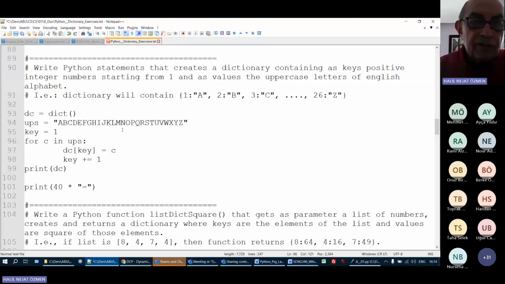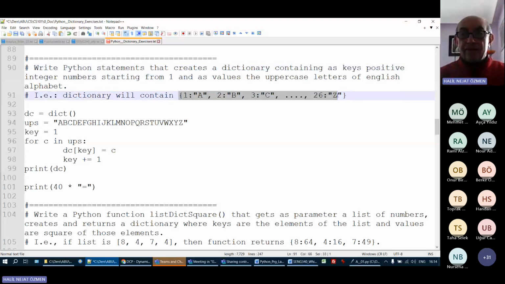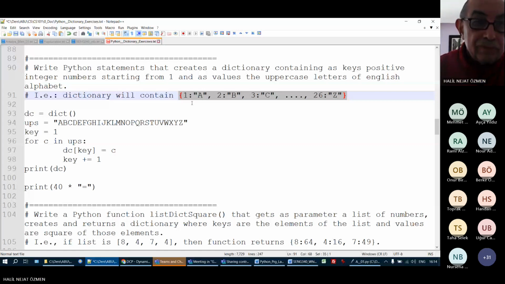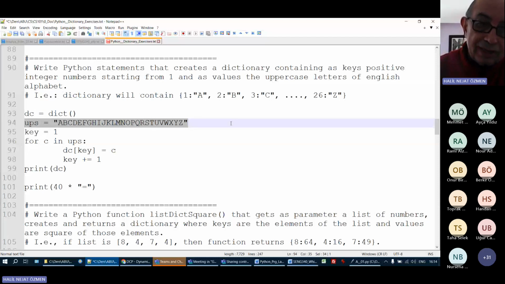Okay, this one. Write Python statements that create a dictionary containing as keys positive integer numbers starting from 1 and as values the uppercase letters of the English alphabet. So we want to get a dictionary like this. Okay. So here is the solution. We create an empty dictionary. We have ups, a string which contains all uppercase letters of the English alphabet.